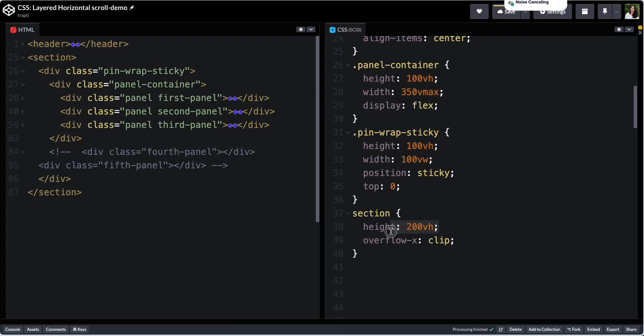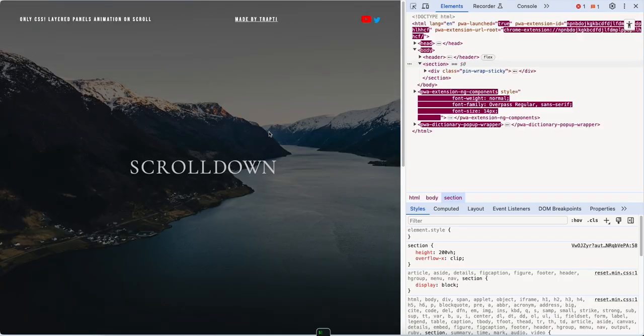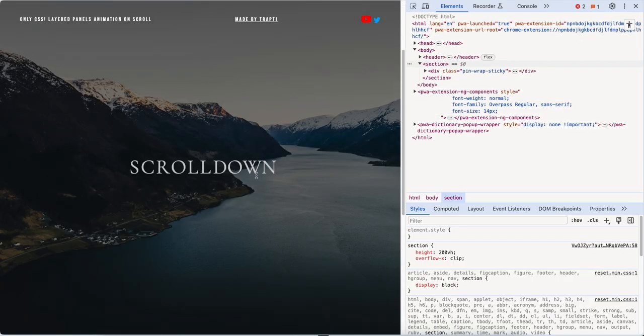So I gave height 200vh and overflow-x clip because I don't want to see any horizontal scroll bar. And what this height will do is it will give a speed to your scroll. The lesser the height, the faster the scroll; the more the height, the slower the scroll. So let's see what it does to our pen. And here, as you can see, we have a vertical scroll, but we don't have a horizontal scroll, and this is as it is. Now we will add the animation to it.